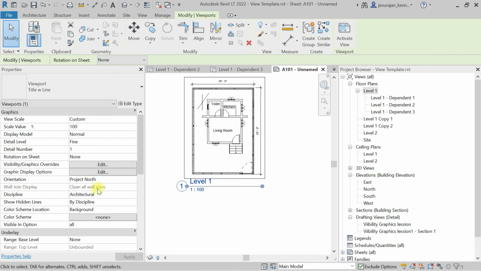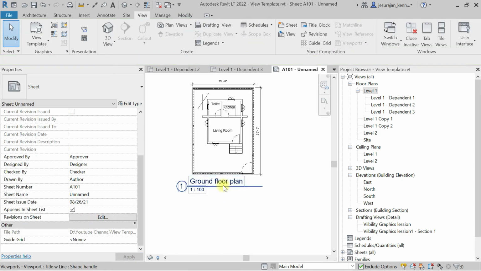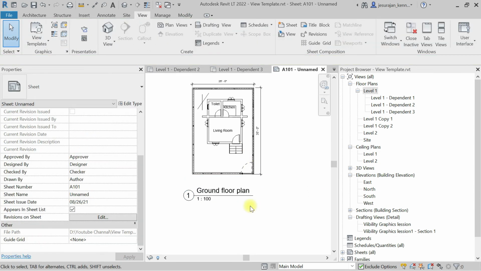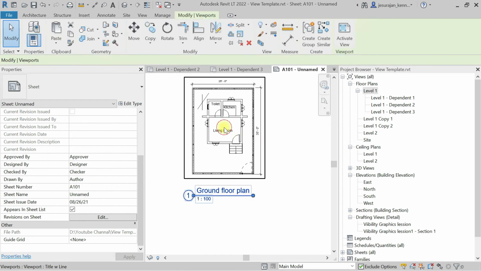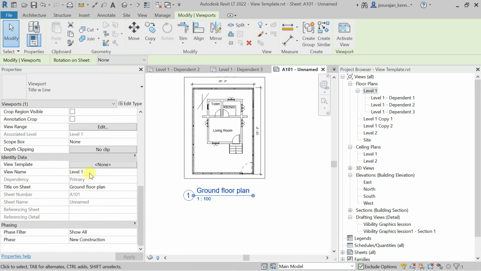In case I want to change the level 1 name on the sheet, I can come here, click here and write whichever name you like. Now you should know that the view name is not changed at all. The view name is level 1 and the title on sheet has a different name.